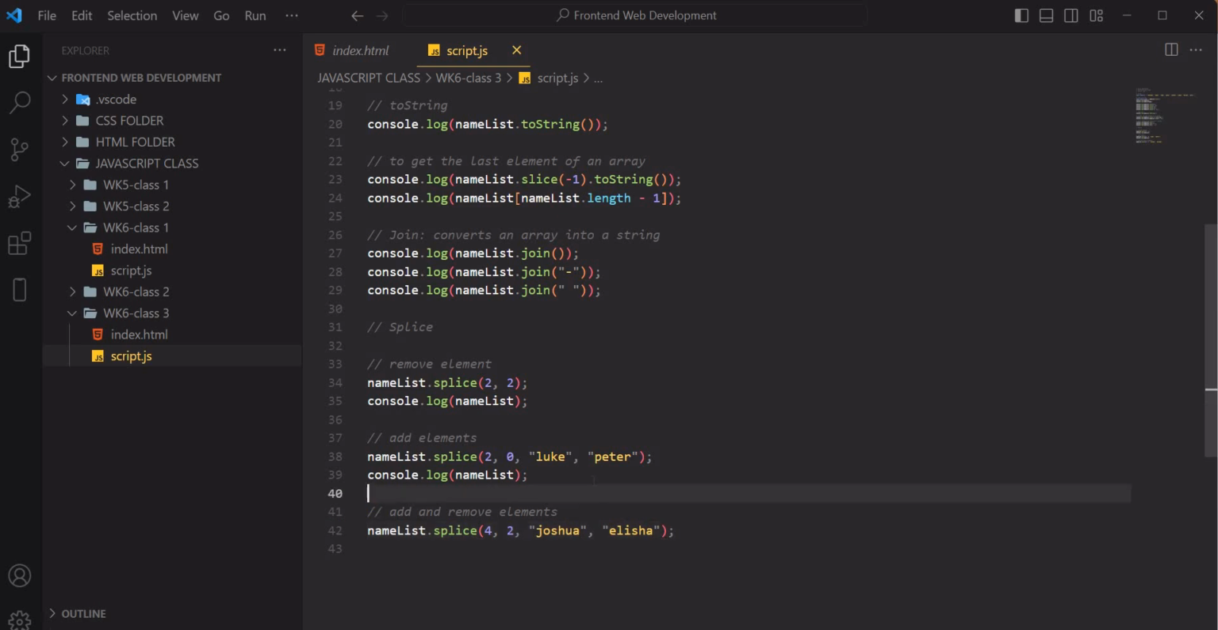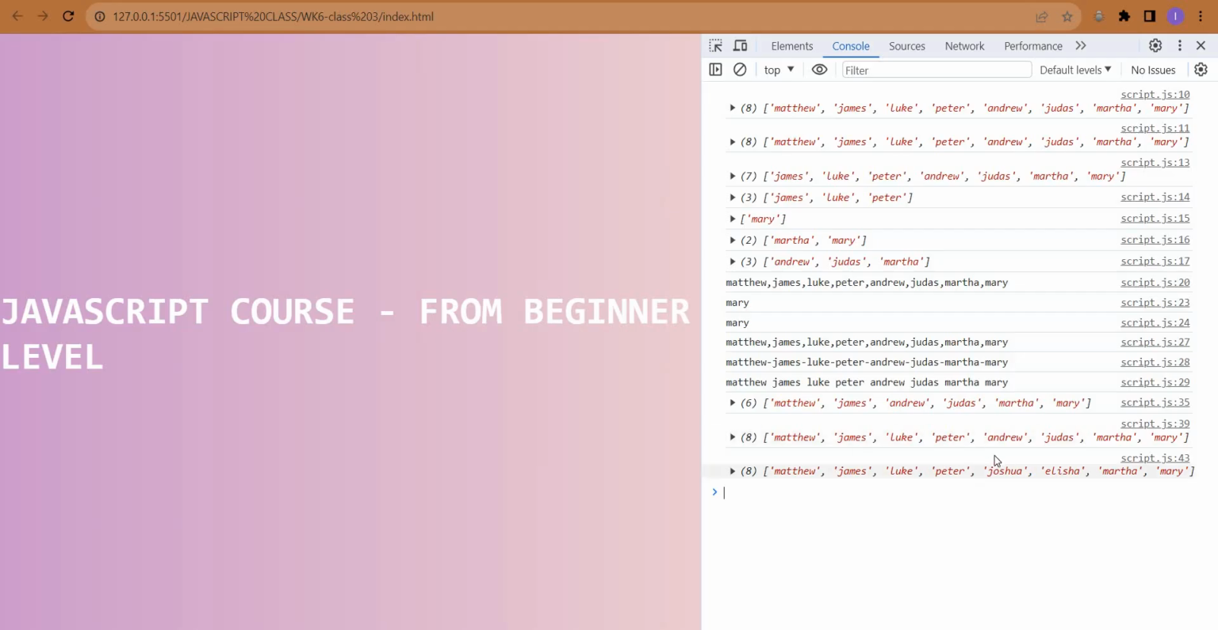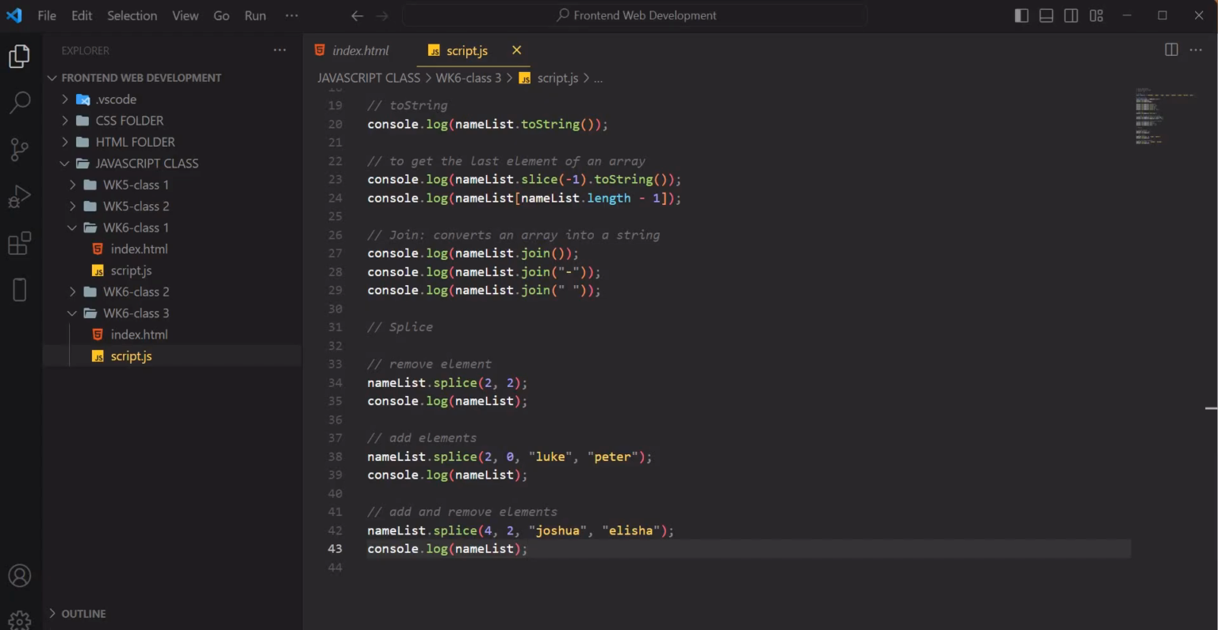So now I'm going to duplicate this and bring it here. So let us see what we have now. Can you see that Andrew and Jacob is no longer there? Now we now have what? Joshua and what? Elisha. Very simple. So you can see how powerful splice is. So you can use splice to remove elements, you can use splice to add elements, and you can use splice to add and to remove elements at the same time.